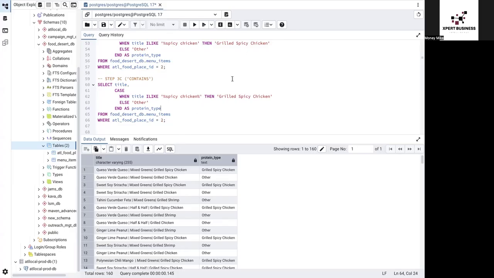It looks to see if it contains the protein type spicy chicken. And if so, we now have this new field called protein type, and its name is going to be grilled chicken. All right. That's going to be important because in the end, we're going to have a subquery that we can now run the average.